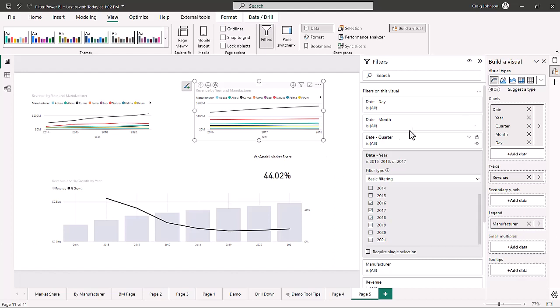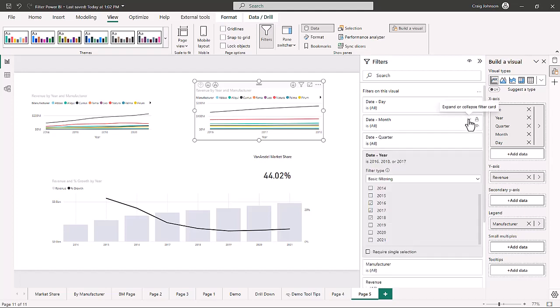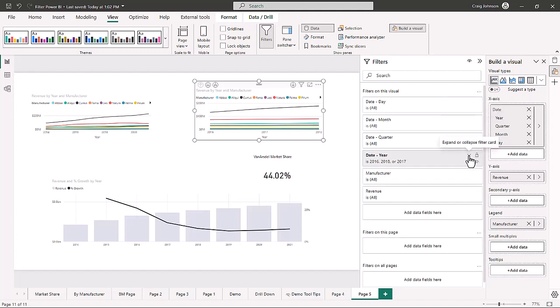Now, if we want to see a month within that filter, we can select February, and now we see just the data for February in 2016, 17, and 18 on that visual. So we'll uncheck that, and now we're back to all on that visual. And we can collapse that filter card to get back out. Now for the year, we can also go down and collapse that filter card.